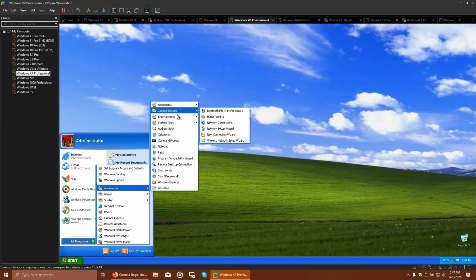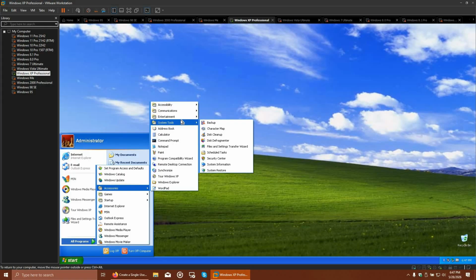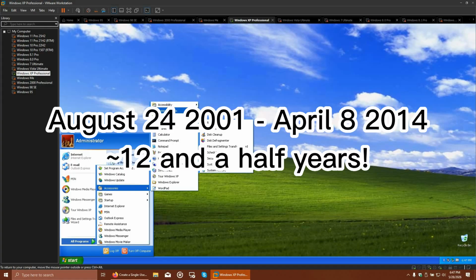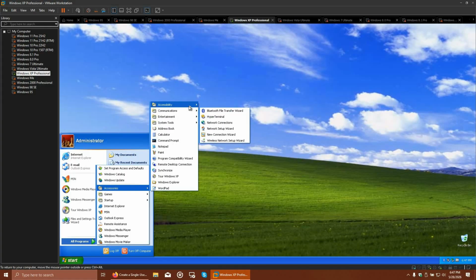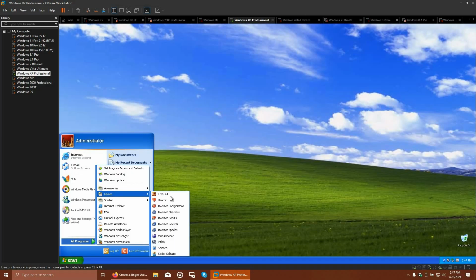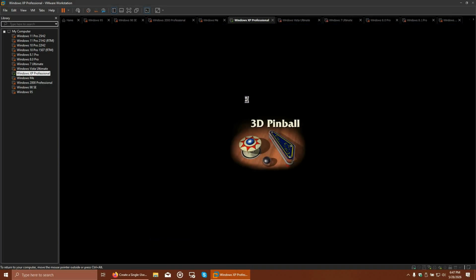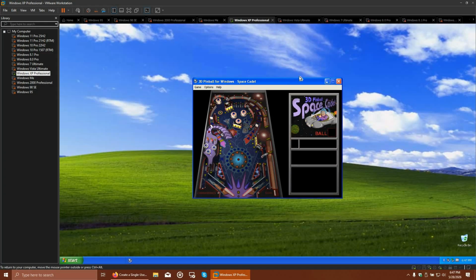People love this. People use this until its death. This was supported for more than a decade, mind you guys. This is how popular it was. It was amazing. This in itself was revolutionary, and it even came with the fan favorite 3D Pinball. I love 3D Pinball. I can't tell you guys how much this is such a fun game. I'm actually really good at it. I'm not going to show you my gameplay right now.